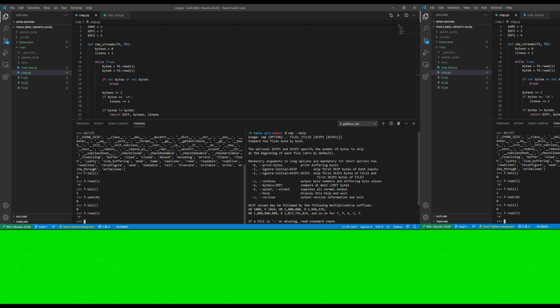So why am I going into seek and tell? That is because when we implement the ignore initial option, which skips the first n number of bytes from the streams, we can use the seek function on the file object or the StringIO object to move our stream pointers so that we skip all the bytes at once and not have to do a read up to the n bytes. Why we don't want to read is because read gives you back the contents of the file, and we don't really need those. We simply need to advance the pointer from one position to the other.